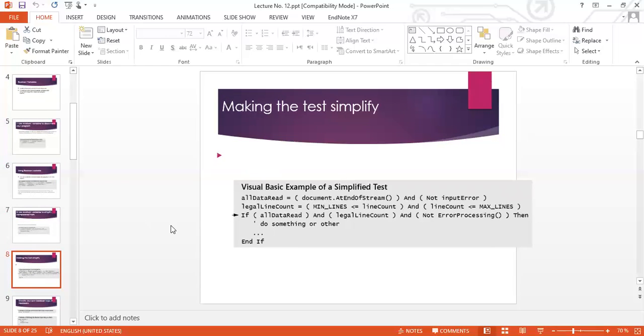Like in this example, they have used two Boolean variables, all data read and legal line count. So they have stored some value in this, and they have some conditions like document.end of stream and not input error. So all data read will store 0 or 1, and the second, legal line count, will also store some value. If this is true and this is true, it will store true or one, and if any of them is false, it will store false or zero.